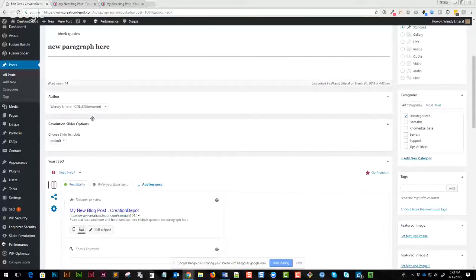A couple more things. You can set the author if you have more than one author listed on your site. Over here, this is also a common one. This is Yoast. This is a plugin. But the categories, you can set up new categories through here, and this is the easiest spot to do it. They do have a categories page over here if you've just got a ton of categories.